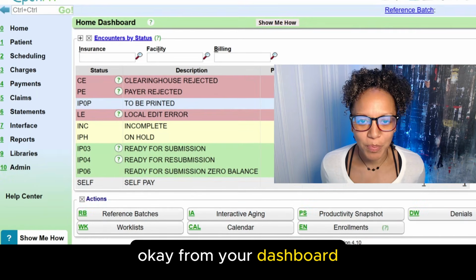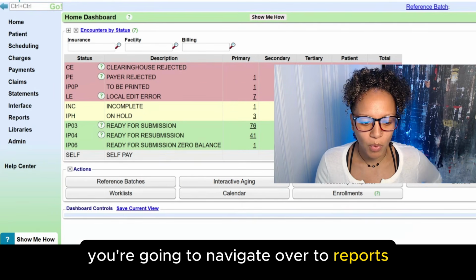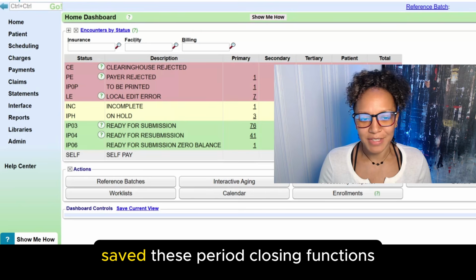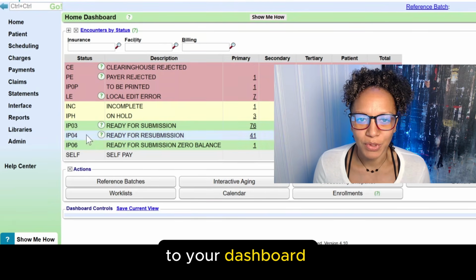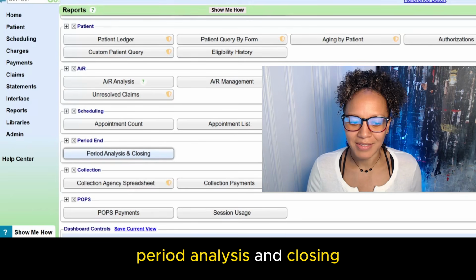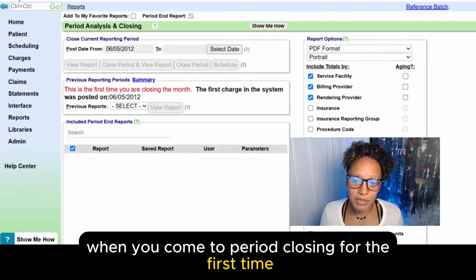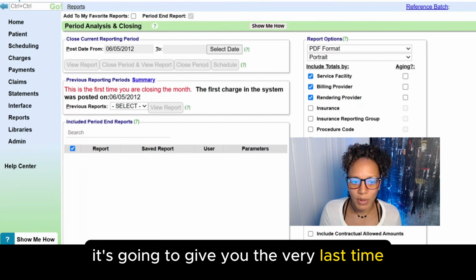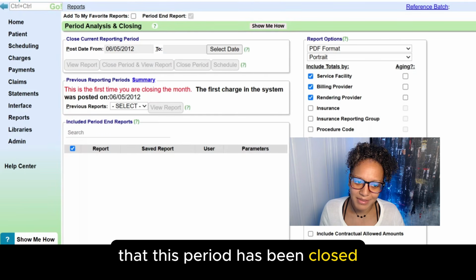Okay, from your dashboard, you're going to navigate over to reports if you haven't already saved these period closing functions to your dashboard. And we're looking for the option that says period analysis and closing. When you come to period closing for the first time, you're going to notice it's going to give you the very last time that this period has been closed.